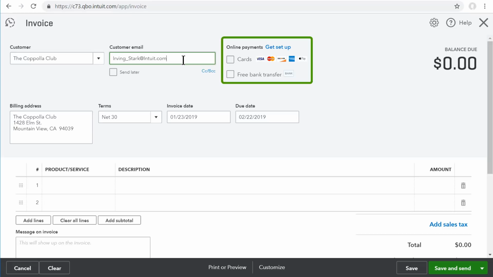If you'd like to email the invoice to multiple addresses, enter additional email addresses separated by commas here. Check these boxes to give your customer a Pay Now button to pay you via bank transfer or credit card and debit card. New invoices should use today's date, but you can change the date if you're recording something that happened in the past.